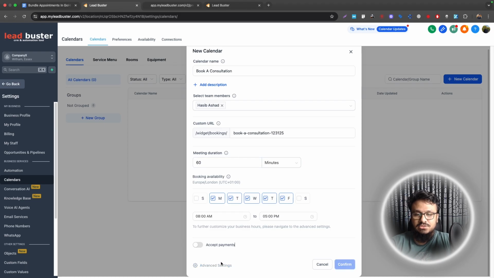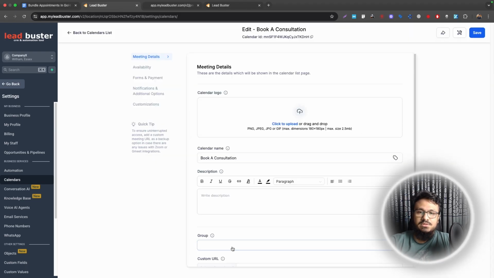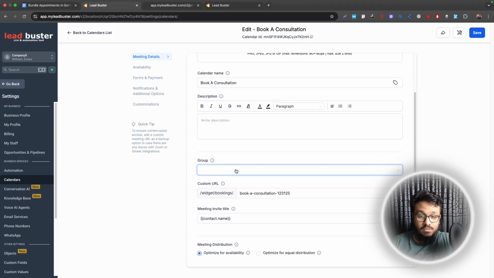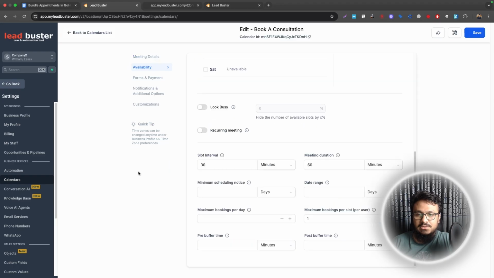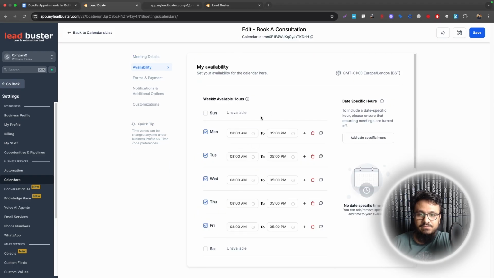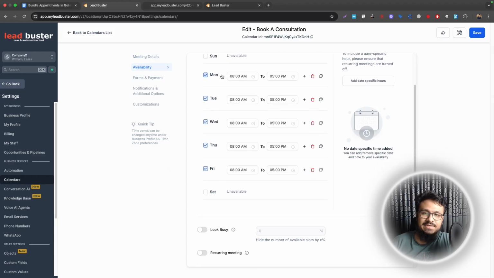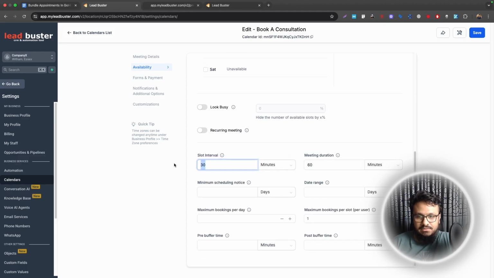When you're done, just go to advanced settings. There's a few other things you can add, like the logo, the description. If you want to put it under any calendar group, you can do it. And then you can also, again, manage the availability by adding team members or removing them. When you're done, just save it and go to the availability, so you can just take care of all the available slots. So right now this calendar is available from Monday to Friday, 8 a.m. to 5 p.m., which is totally fine. The interval can be 60 minutes because the duration is 60 minutes. Maximum bookings per slot will be 1.